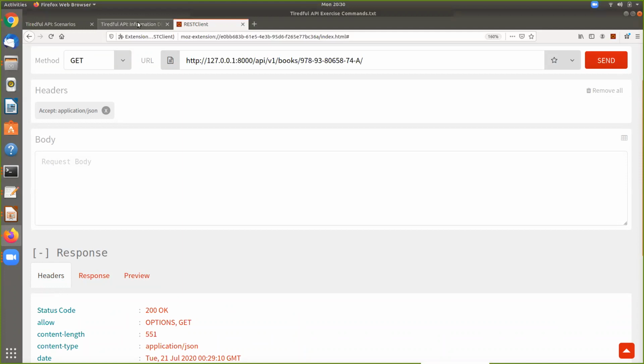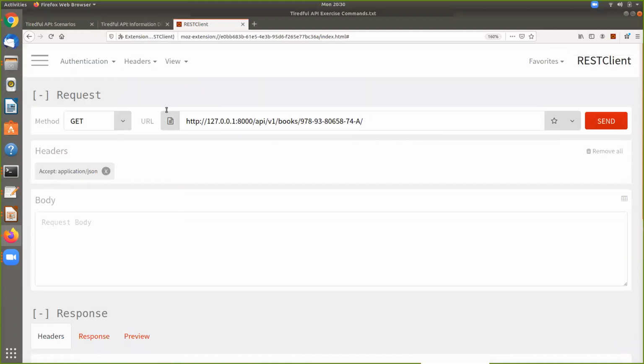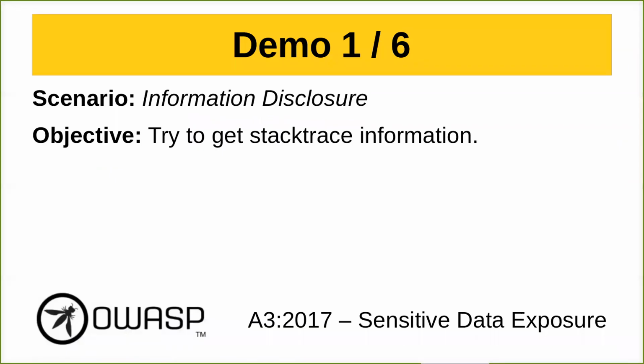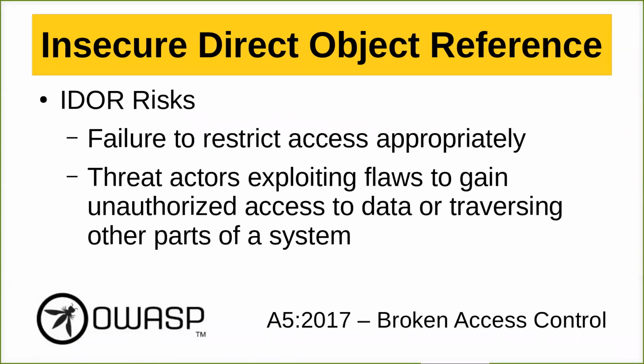Let's go ahead and reset here and go on to the next part of the slide. With that demo done, the next thing we want to talk about is insecure direct object reference, IDOR risks. Some of the risks are the failure to restrict access appropriately. So this might allow threat actors to exploit flaws to gain unauthorized access to data or traversing other parts of a system.